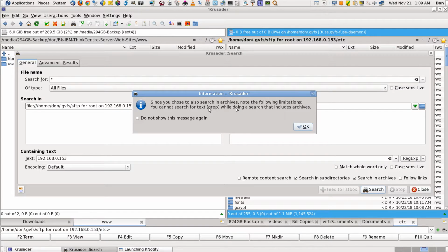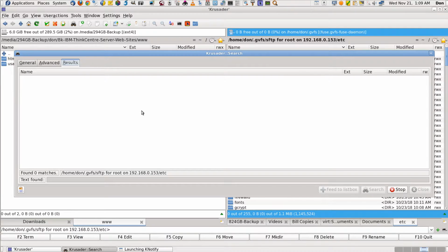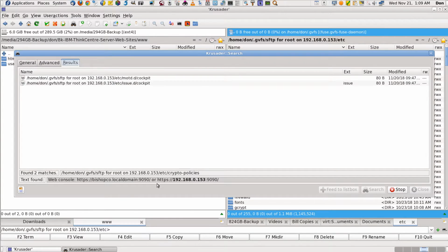Since you also search in archives, oh, well, let's don't. Dadgummit, I don't want to search in archives. I don't want to anyway, so it went ahead and searched. But it's working, I guess, because it's mounted on this machine, even though it's remote. That's pretty. I didn't know it did.